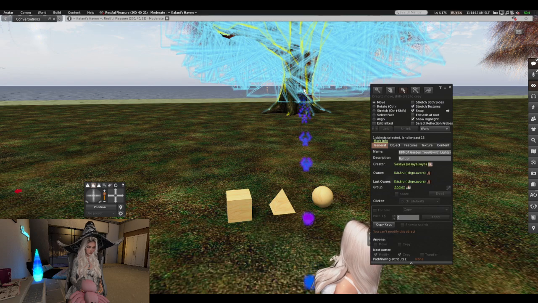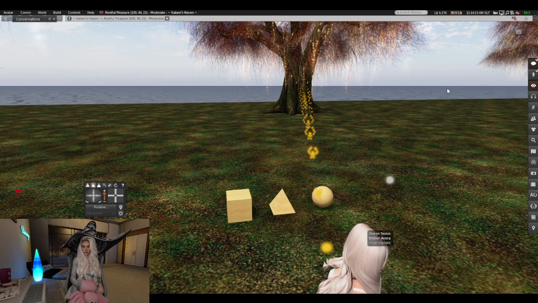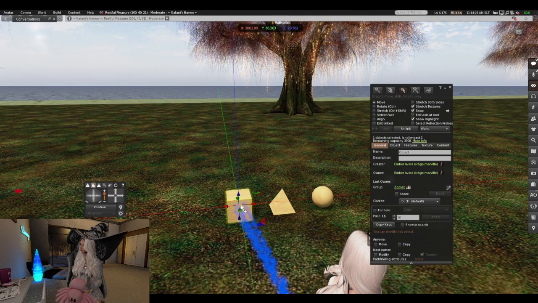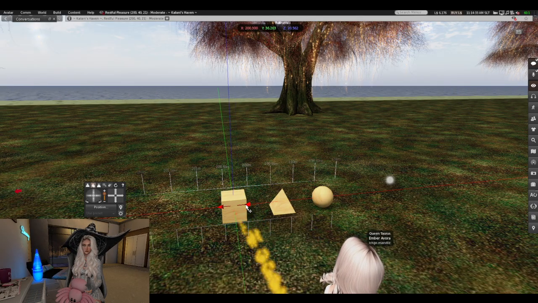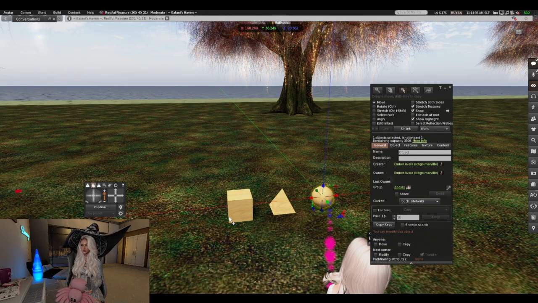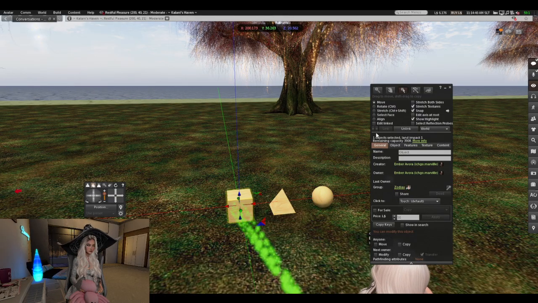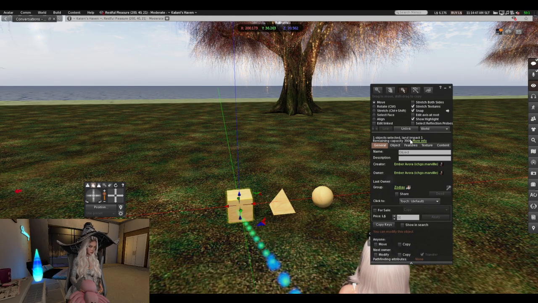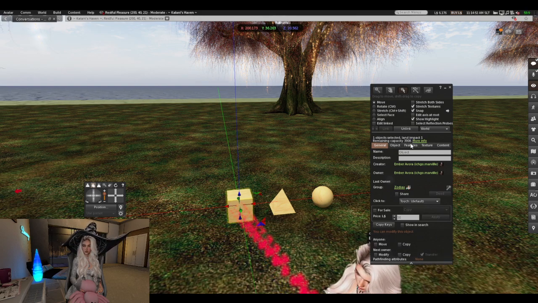For example, these trees equal 16 prims. That is because they are made up of 16 individual pieces of these shapes that you see right here. Now, each prim, you can see it here as well. One object is selected. Land impact equals 1. The remaining capacity that I have of 5,000 prims is 3,908.